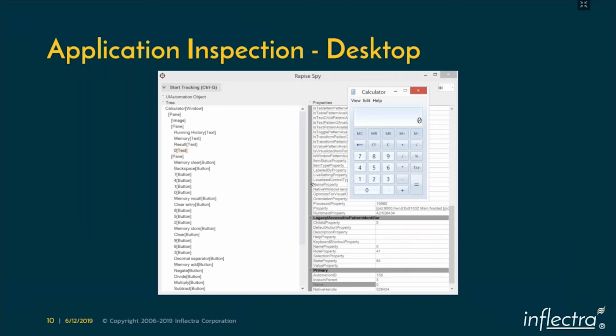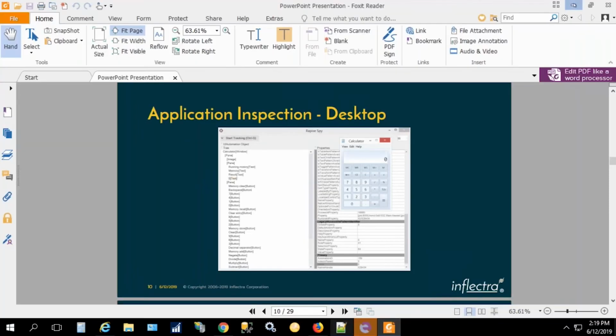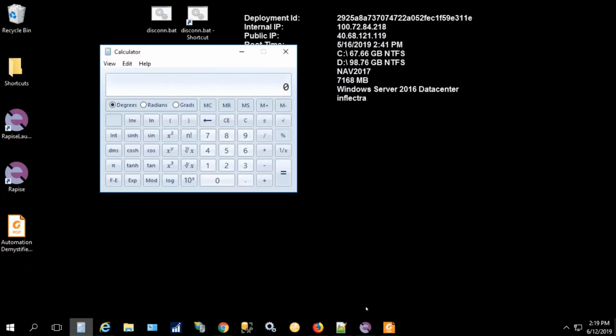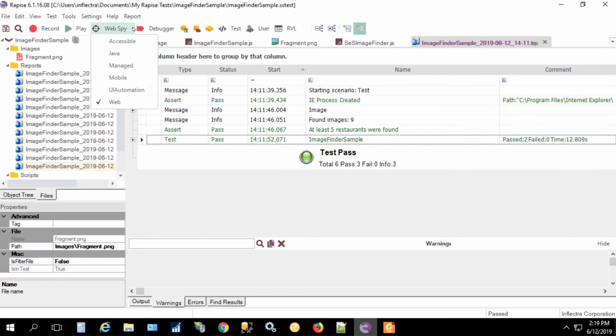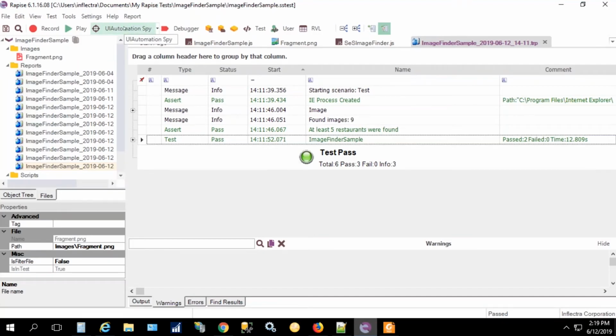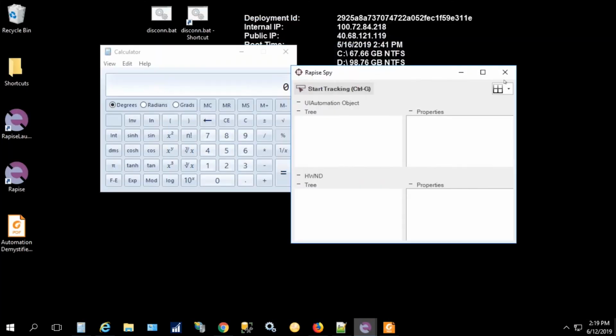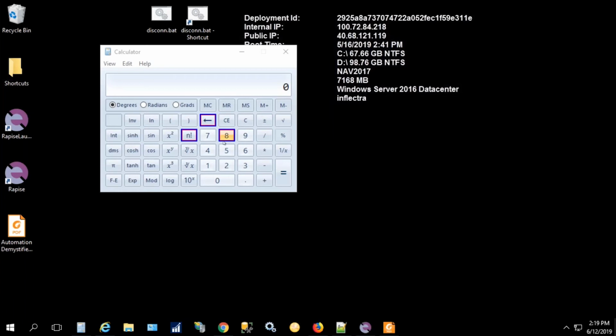Inspection, or spying, is the way to analyze the internal hierarchy of UI elements inside an application. So here is an example of a UI tree of a Windows desktop application. Here we can look at how it works with Rupes. I'm running a calculator, which is a desktop application. And in Rupes, I can start Desktop Spy and track some object within the application.